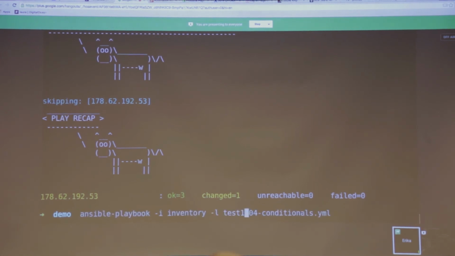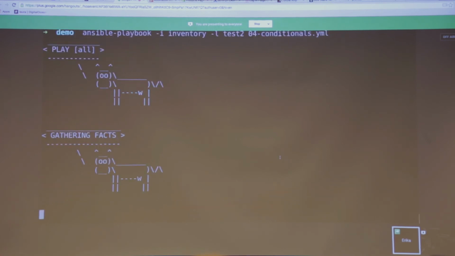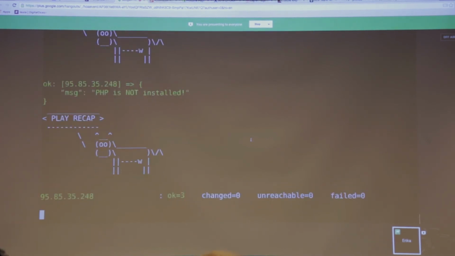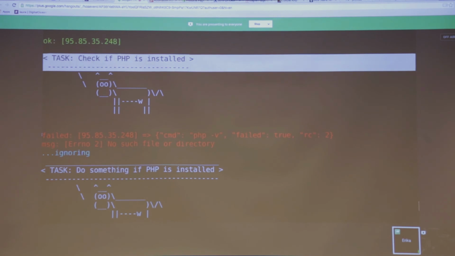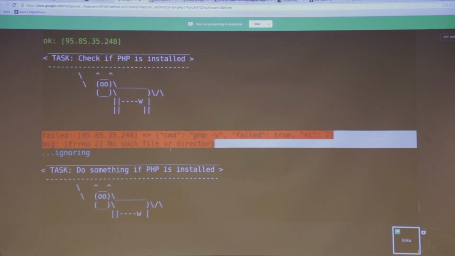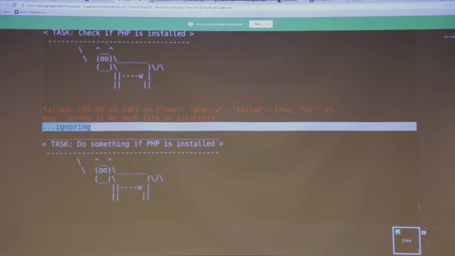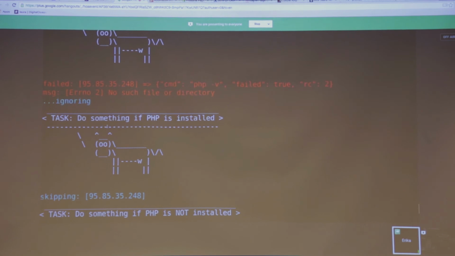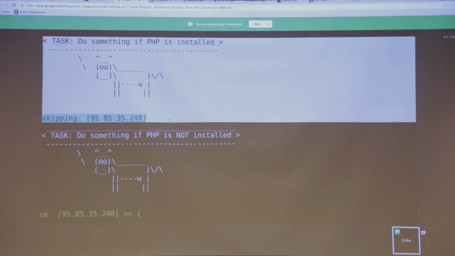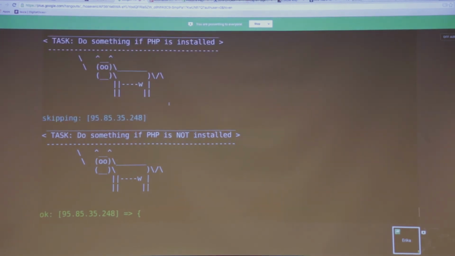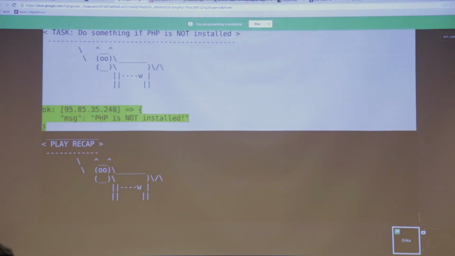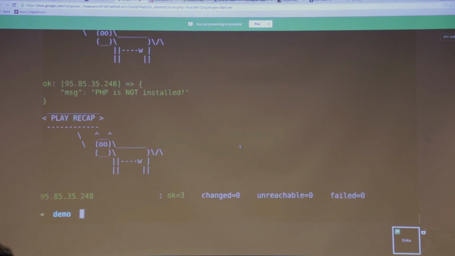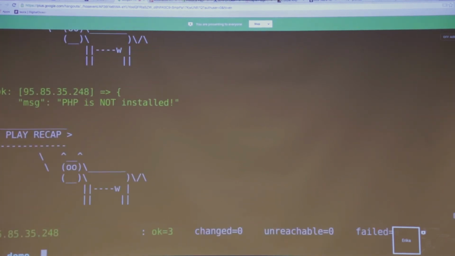If you run it on another server that doesn't have PHP installed, then we get a different output. You see here first, check if PHP is installed, and then we failed because no such file or directory, PHP is not installed, but then the error was ignored, so we could keep going on the playbook. The task that was executed in the other run is not being executed this time, of course. It's skipped, and then this task was executed, just saying the message that PHP is not installed. So this is just to show you how the conditionals work.